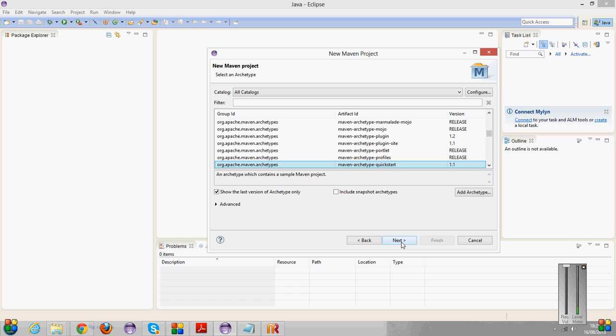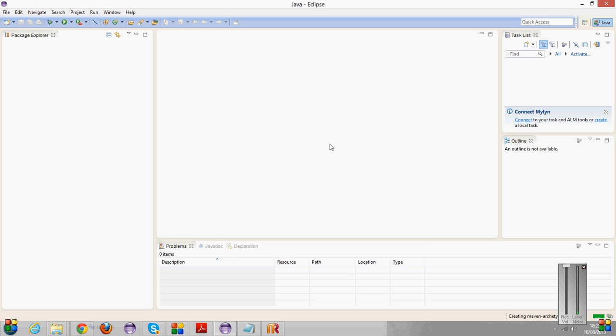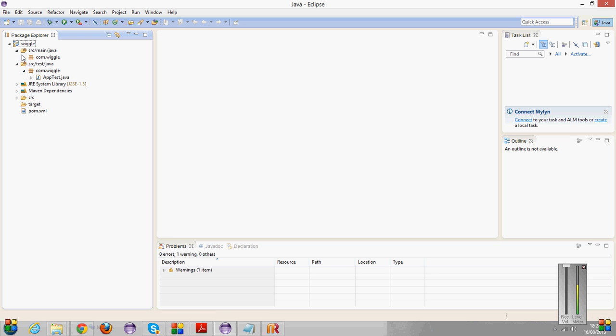which provides us the main and test folders, which is the basic root for our page object model. So give some group ID, give artifact ID, so we are going with Google, and that's it, nothing else. So we get a basic project with pom.xml and the basic folder structure. We have two sets of files which come. We ignore them, we don't really bother about them. We delete them straight away.